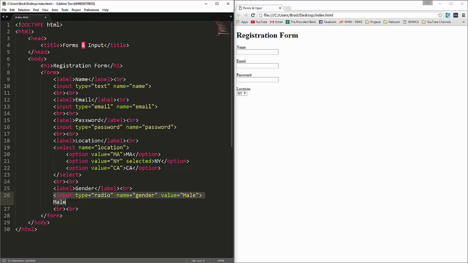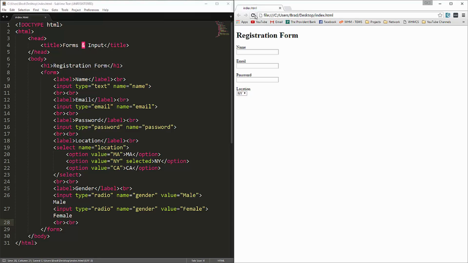And then I'm just going to copy that. And we're going to have another one. You want to have the same name. That's how these two inputs will be linked by their name. We just want to change the value to female, just like that. If we go ahead and save and reload, now we have gender, male and female, and you can see that we can't choose both at the same time.